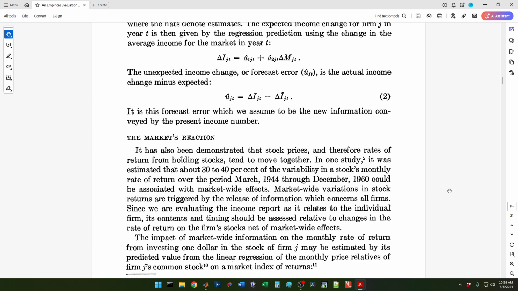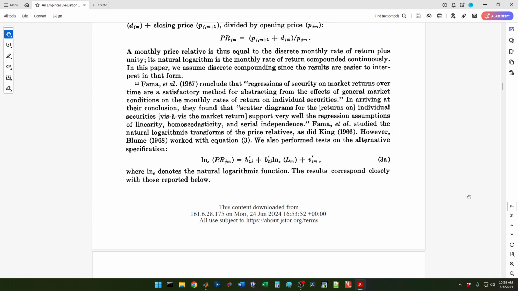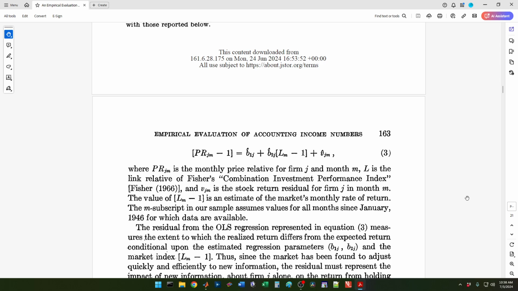The second piece is the market's reaction. How do they measure the market's reaction? They measure it as the monthly price relative for firm J and month M minus unity, minus 1. Well, the monthly price relative is just 1 plus the firm's monthly rate of return. So when we subtract 1, we're just left with the firm's monthly rate of return. So this is the monthly rate of return for firm J and month M. And this is the market rate of return in month M.